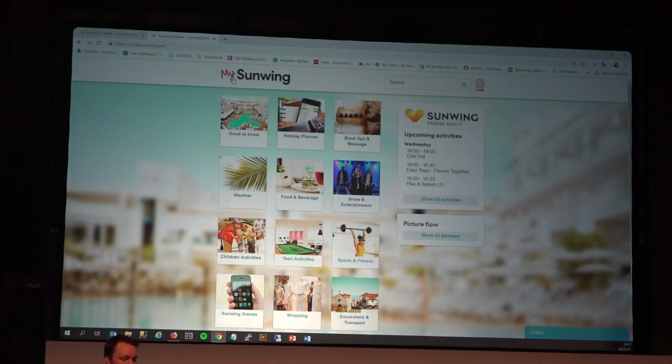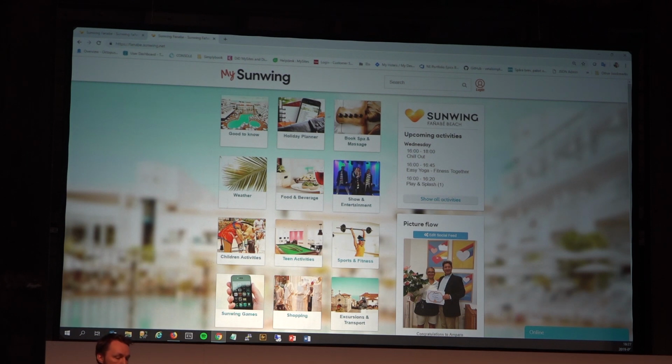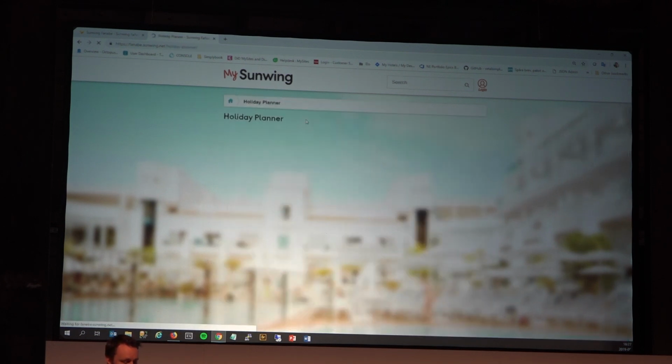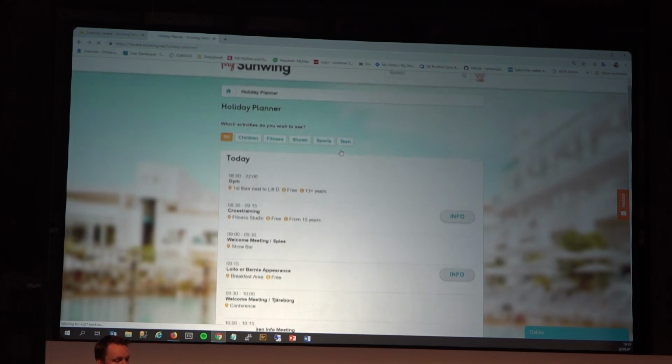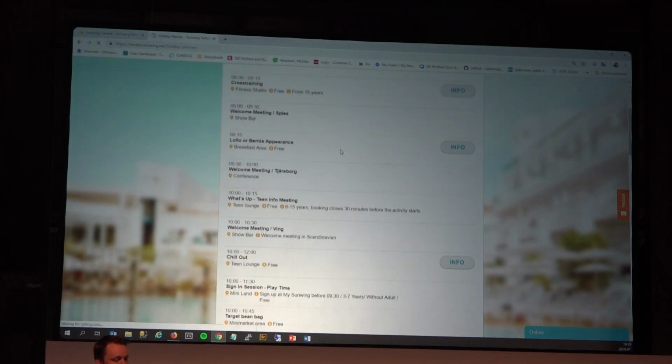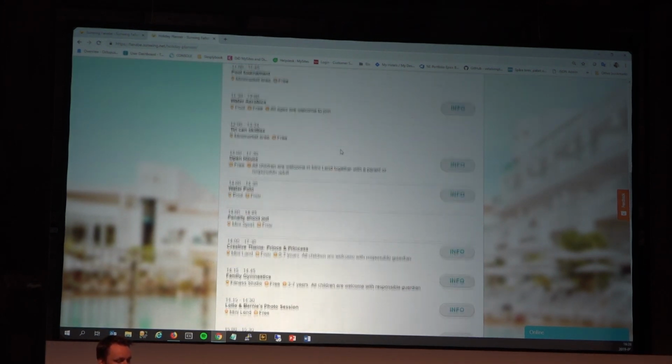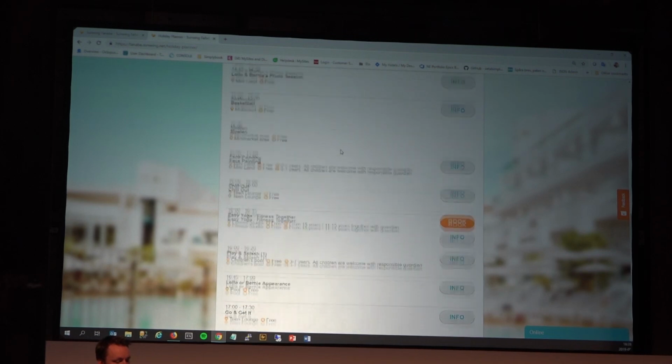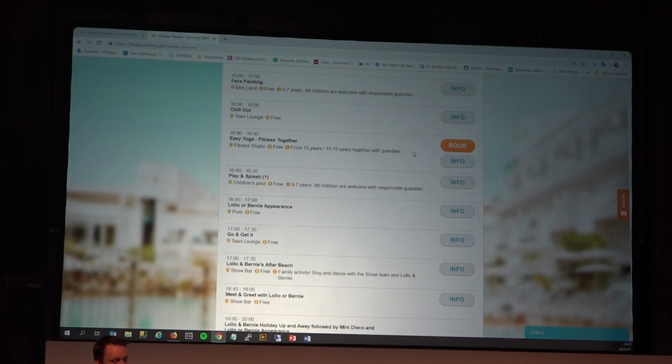And all this information is edited and managed by the hotel. And here we have the holiday planner as well. Here you can see that we have lots and lots of activities that take place every day. These yellow boxes are the ones that you can book. The others are just drop-in activities, you don't have to book them.